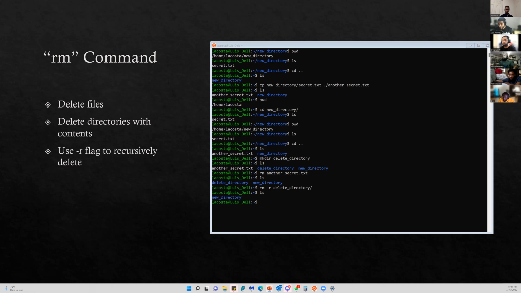Next command, we have the rm command. This is basically remove, right? You can delete files, you can delete directories with the contents inside of it. But of course, if you're going to do the directory and remove the contents inside of it, you have to use what's called the -r flag for recursive delete.